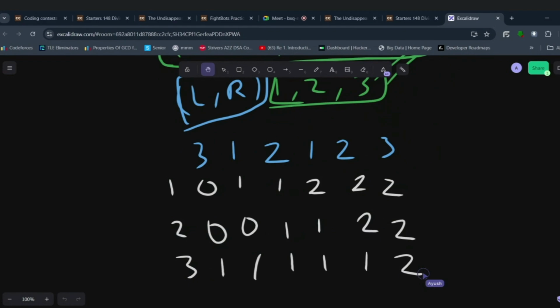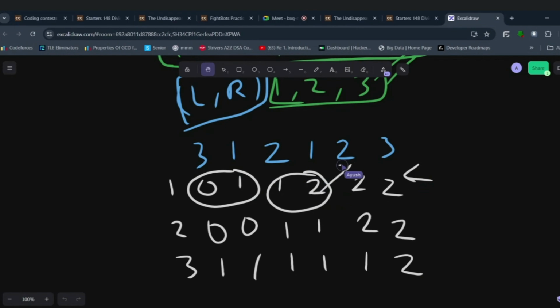Now how will we find our L and R? We will find them like this. From the left, the first time we get i and i plus 1 to be different, that is going to be my first occurrence. Similarly, from the right, the first time I get i and i minus 1 to be different, that would be my rightmost occurrence. This is going to be my L and this is going to be my R.